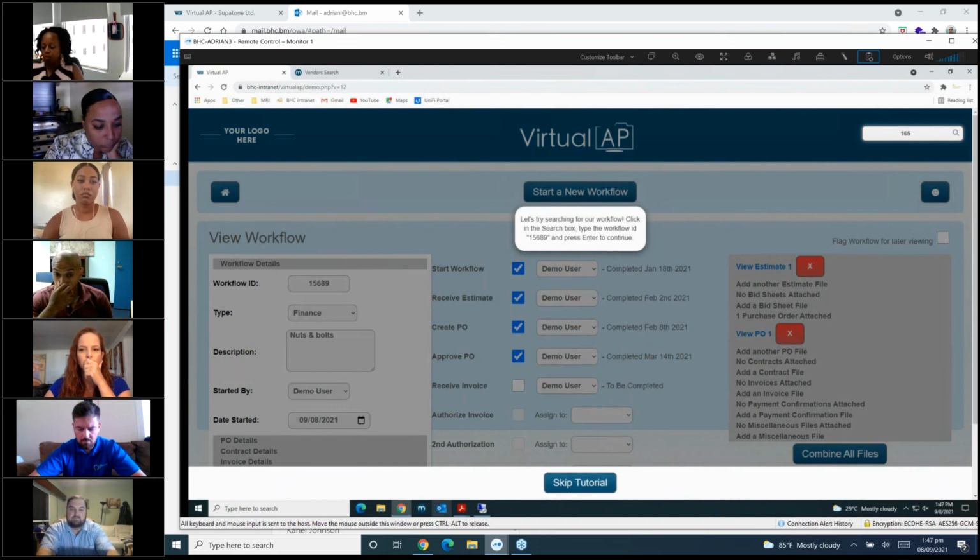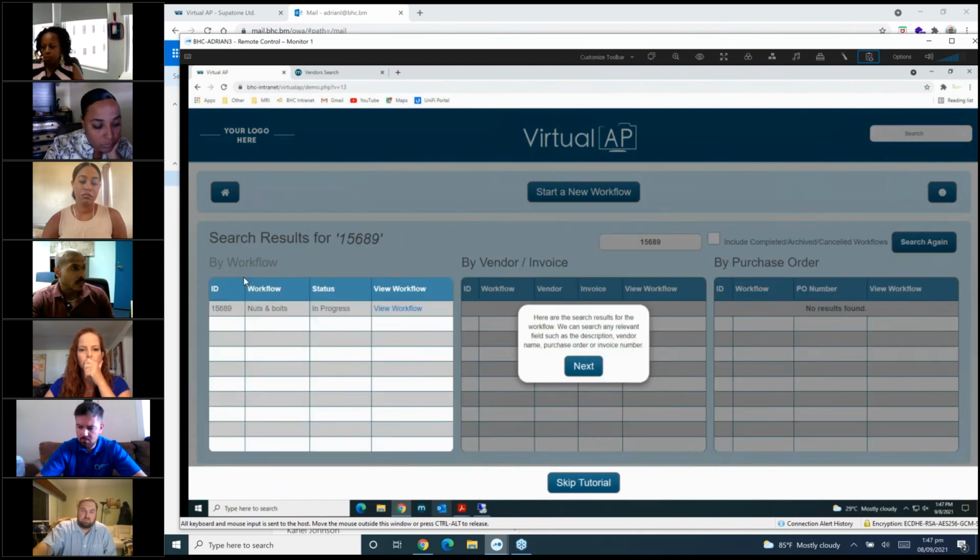Let's do this, right? So this is going to show us all the information related to whatever we're searching for. And this is where we're finding that time is being saved. So instead of having to keep searching for everything, it's all stored within this one database.